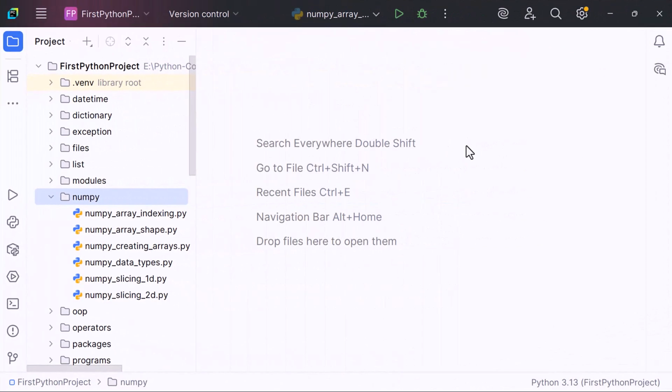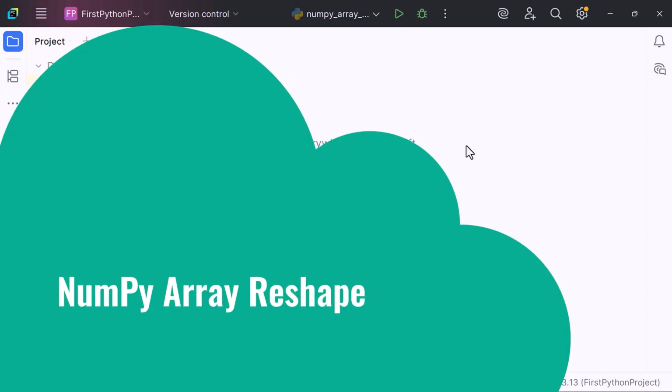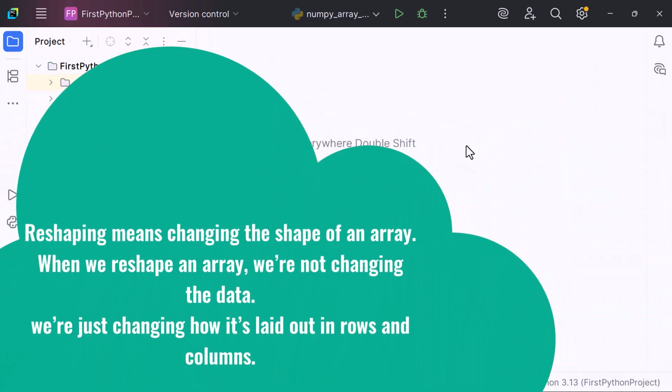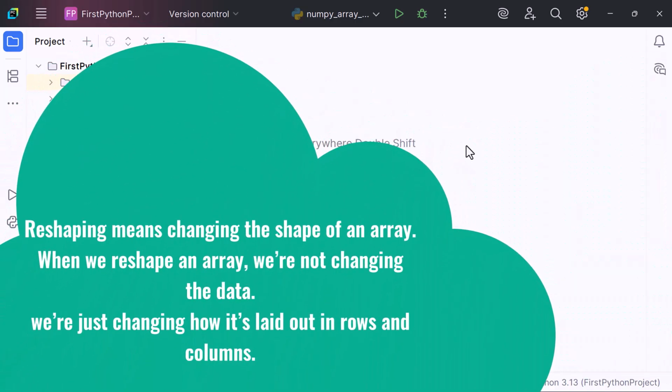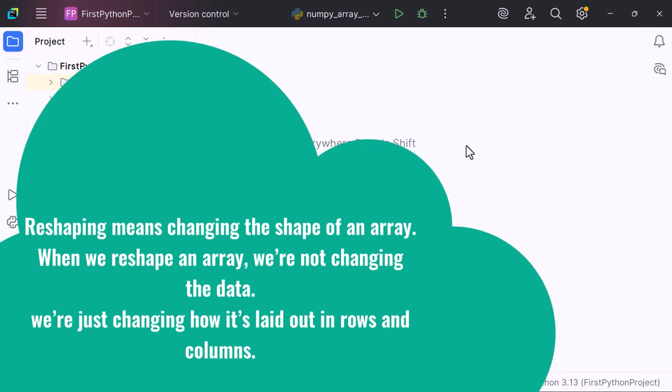In this lecture, we are going to explore a powerful NumPy feature called reshape. Reshaping means changing the shape of an array. When we reshape an array, we are not changing the data. We are just changing how it's laid out in rows and columns.